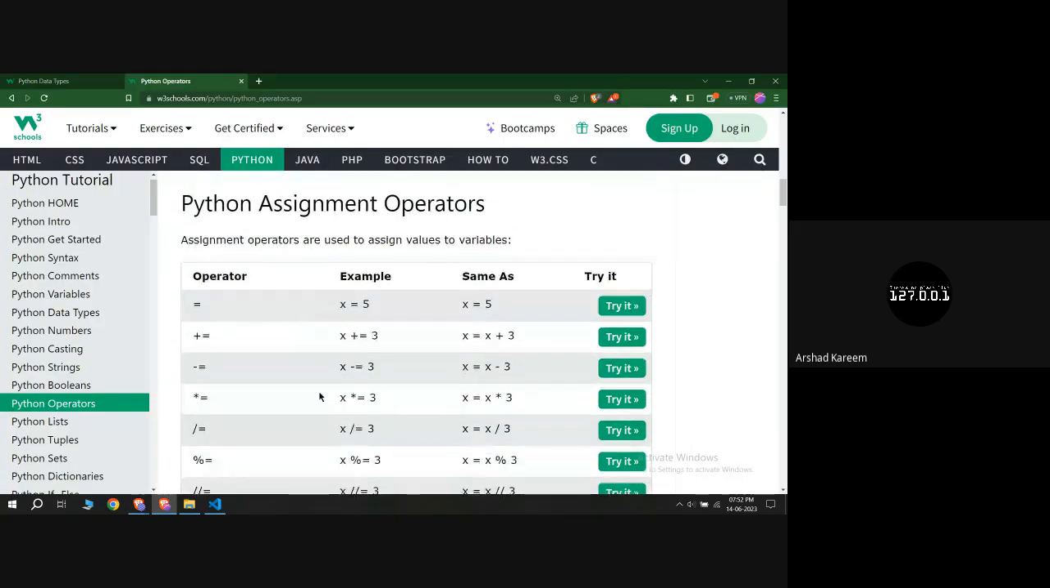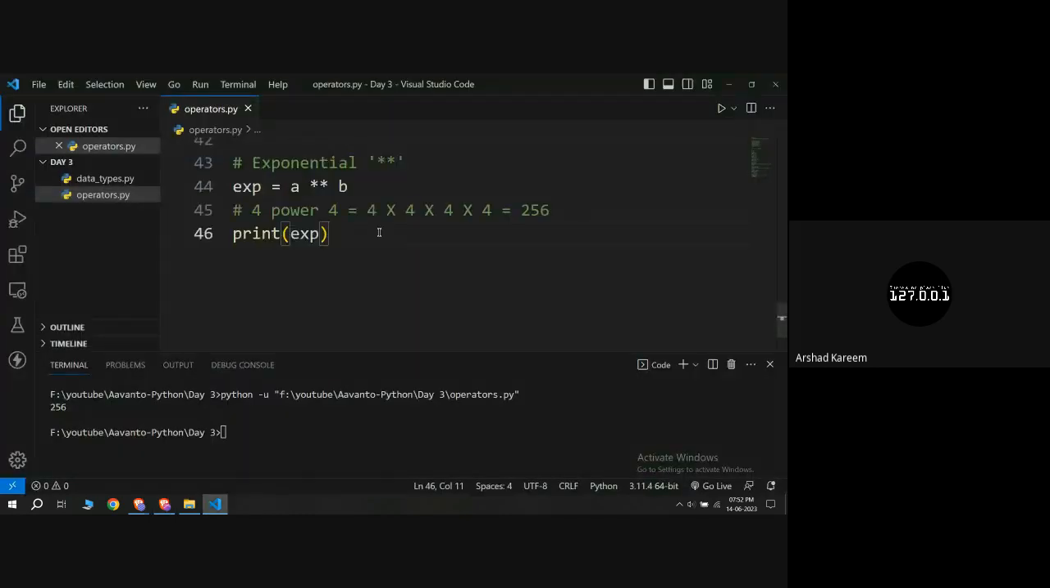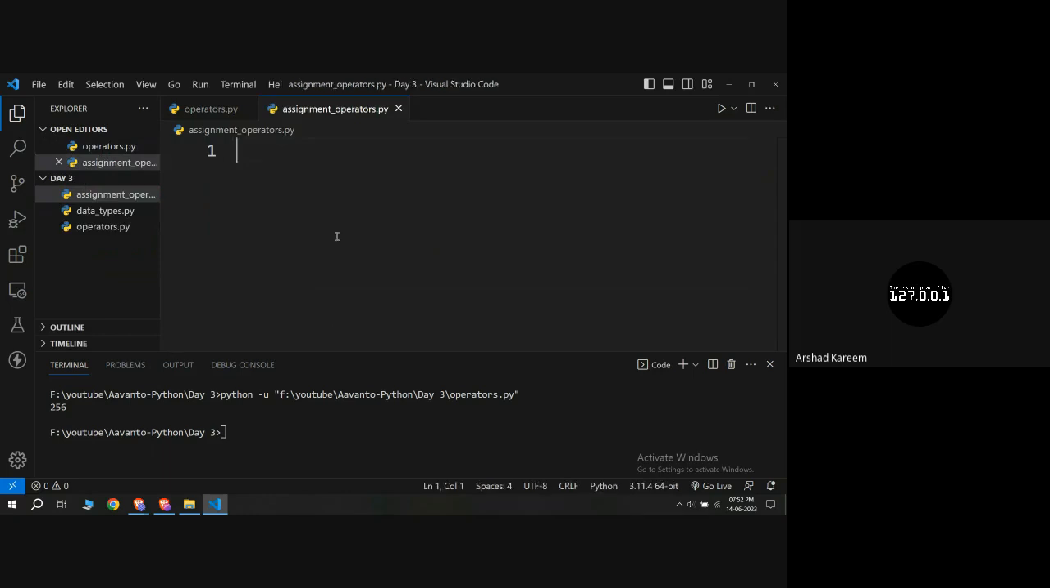The next thing is assignment operators. So now we are going to discuss assignment operators. So here I will create a new file as assignment operators.py. So let us discuss assignment operators now.